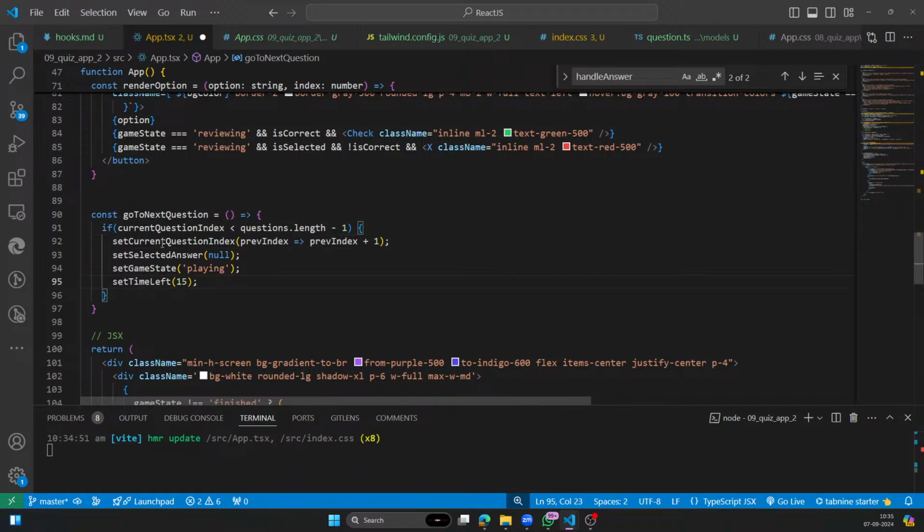And it's suggesting something. Let's understand the meaning. This is correct: current question index, we just increment whatever the previous index was. Selected answer, whatever was previously selected for the previous question, we should clear it. The game should go back to the playing state. Time we should also reset, that is also correct. All these things are correct. Is anything else left? Force state update, I think this is fine.